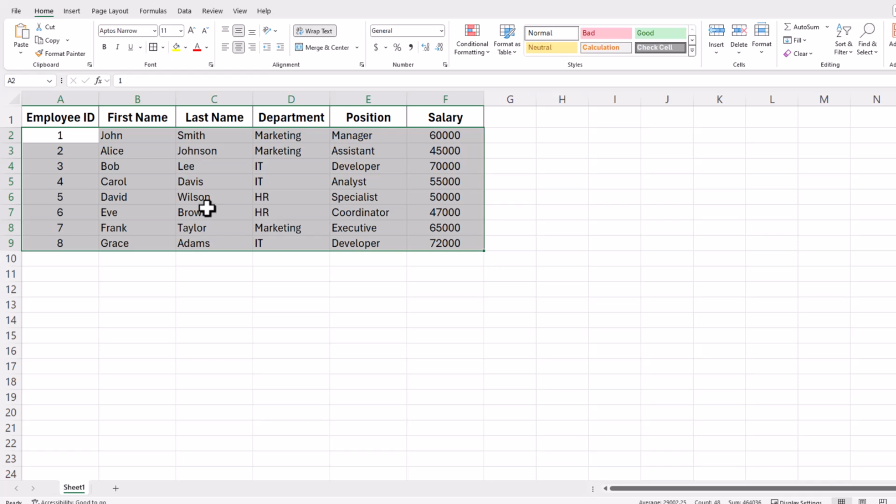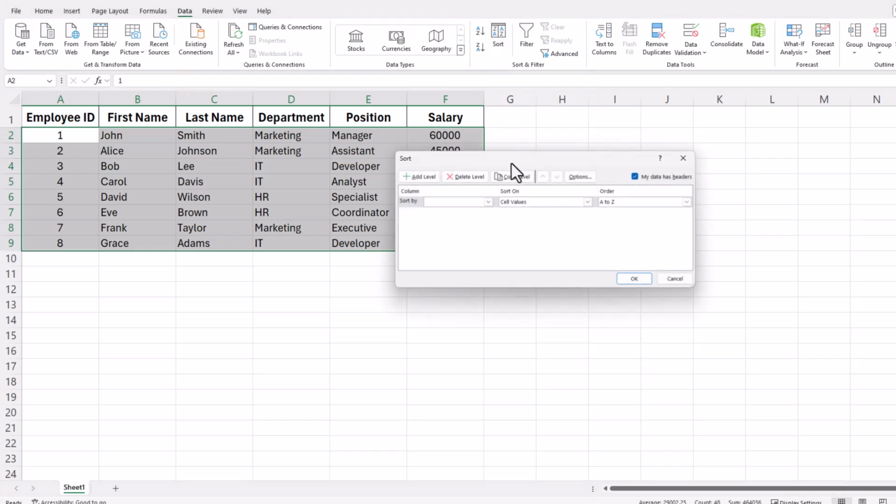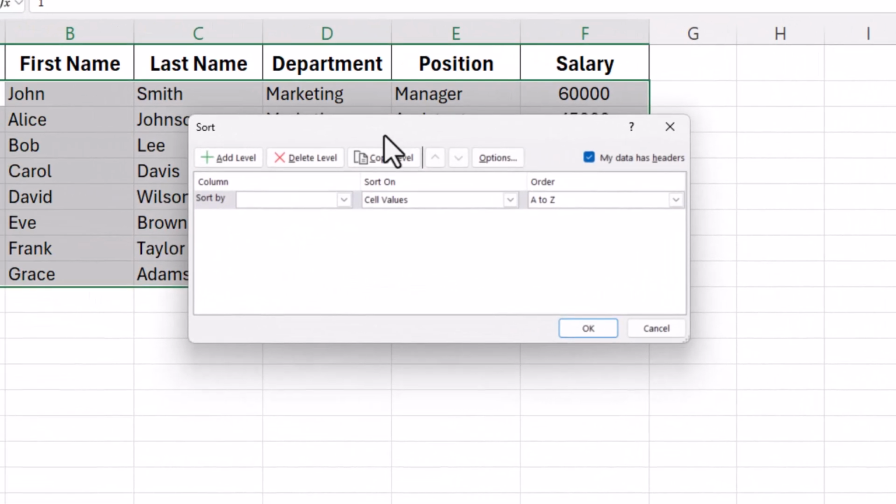Once your data is selected, navigate to the Data tab at the top of Excel. In the Sort and Filter group, click on the Sort button. This will open the Sort dialog box where you can specify multiple levels of sorting. In the Sort dialog box, you'll see options to choose which column you want to sort by first.